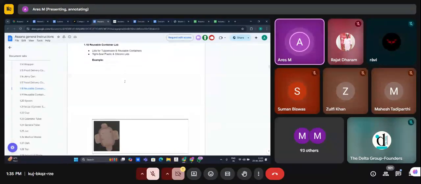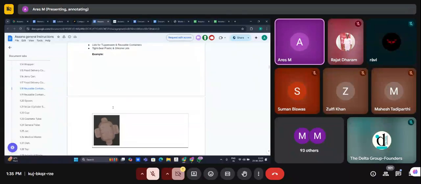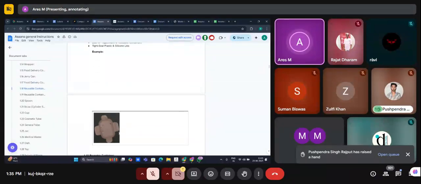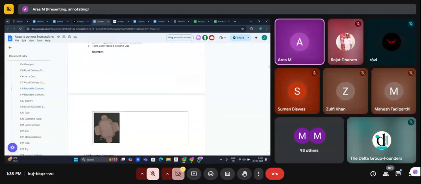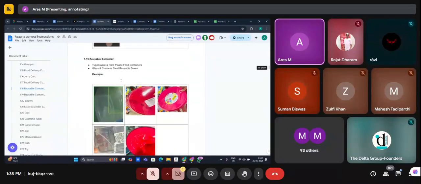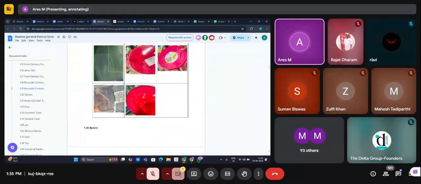Reusable containers, like that is a tiffin box container lid. It's a cap of a tiffin box. Caps that look like a tiffin box cap go under this reusable container lid, and that one is the tiffin box, which is a reusable container. We take it as reusable containers. Okay.